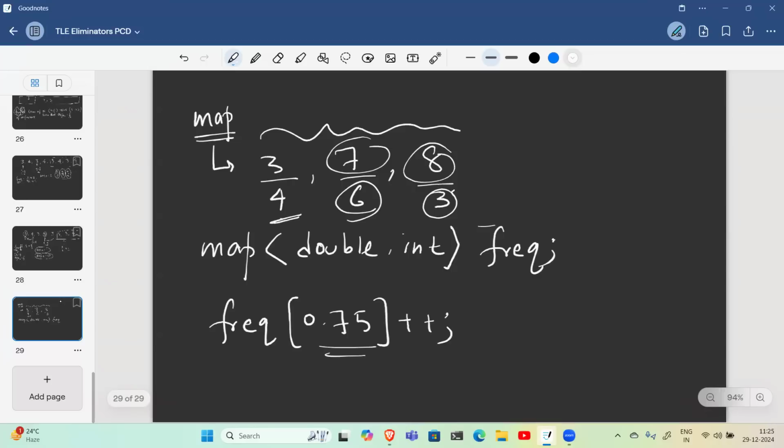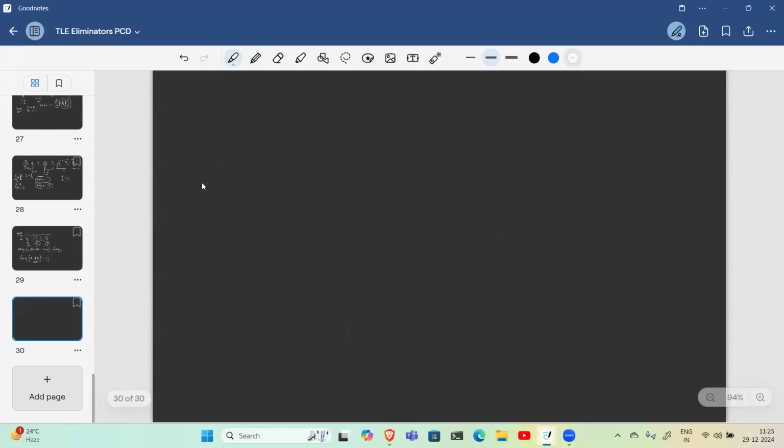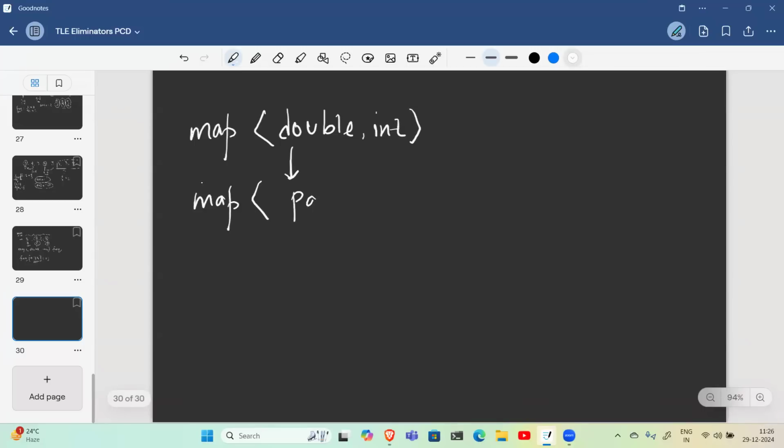So that is the reason I do not usually recommend storing these in the form of double. Rather, it is always great if you store these things in the form of a pair of integers. So instead of making a map of double comma int, it is always better to make a map of a pair of integers.